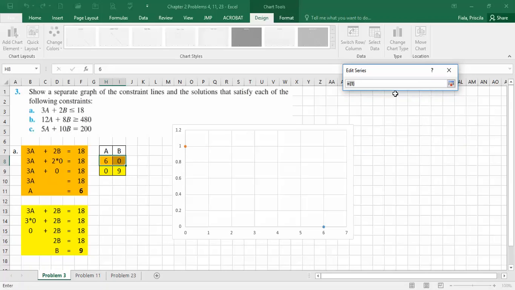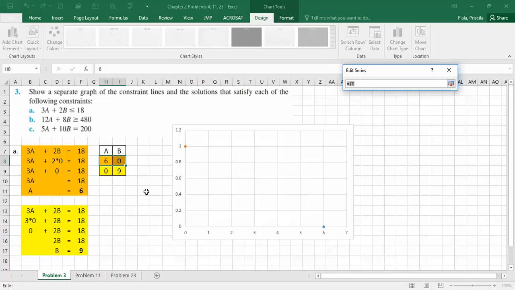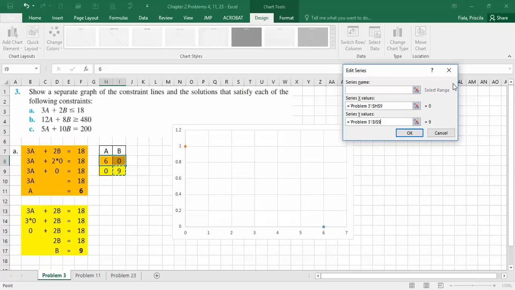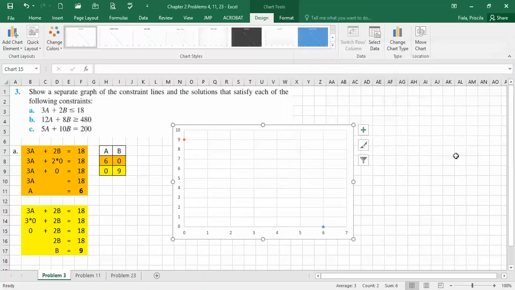my B, I just click on this little thing here so I can select my cell. My B is 9, and then do okay. Here you go. Do you see it over there? So now when my A is 0, my B, which is the vertical, is 9, and do okay. And then you think, okay, where's my graph?